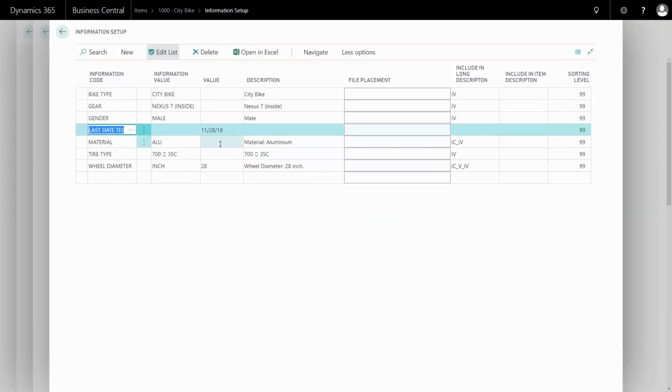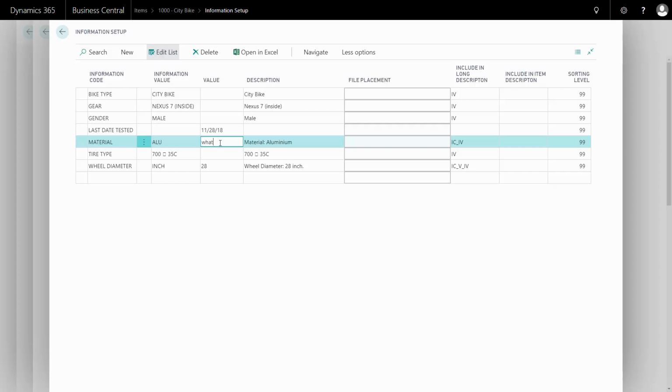Fields without data validation, it's of course possible to write whatever, because if there's no validation, I could say whatever I would like on this specific information code.